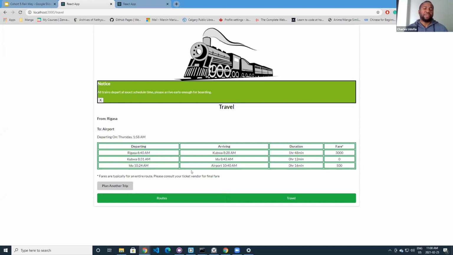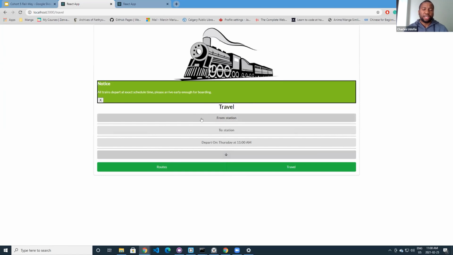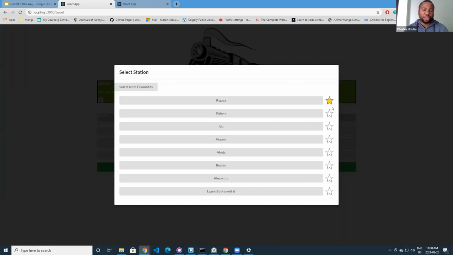Also, another feature we have is the favorites. Before we go into that, I also have to mention that these stations are displayed based on your location. So we have a GPS functionality that displays. For example, Regasa is the closest station to us in Calgary, followed by Kubwa, Ido, and the rest. So the stations display based on your location and based on the one that's closest to you.